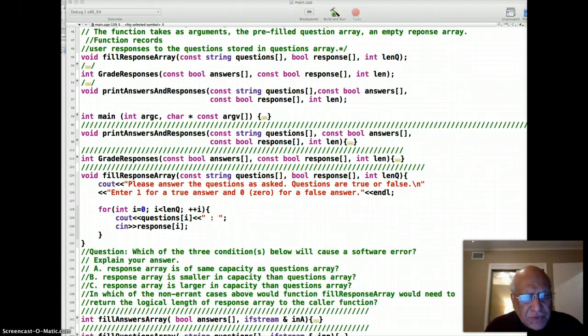You need to answer the following questions as well when you understand the code of this function. Which of the 3 conditions below will cause a software error? You should explain your answer. A, the response array is of the same capacity as the questions array, which means this array and this array have the same capacity. B, the response array is smaller in capacity than the questions array, that means this array is smaller in capacity than that one.